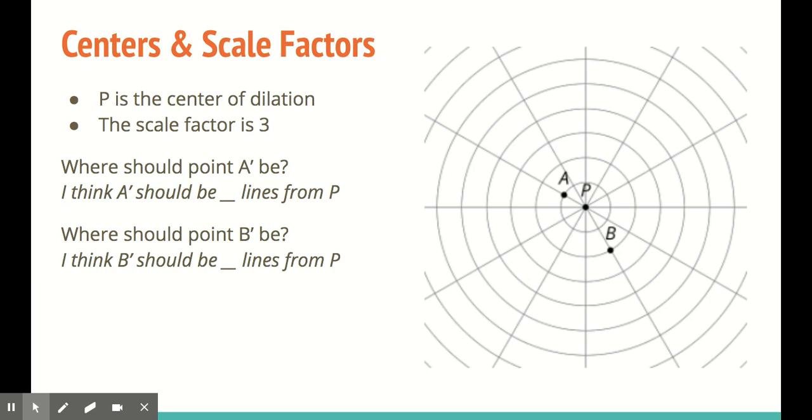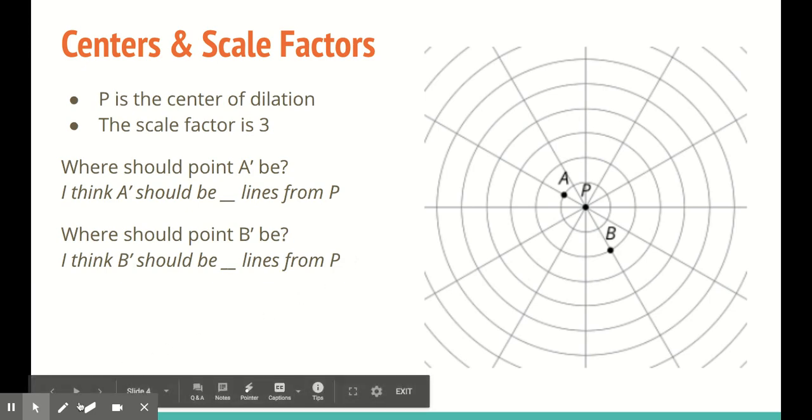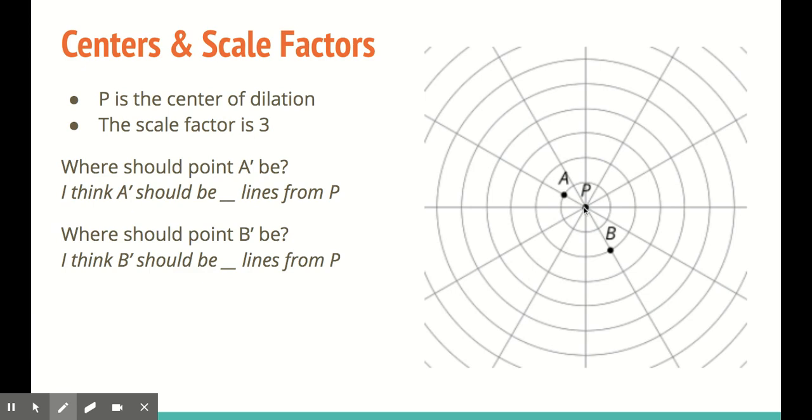So when we're talking about using centers and scale factors with dilations, the center is where we're going to start measuring. So if I'm going to dilate A by a scale factor of 3, that means that however far it is from P is going to get multiplied by 3. So it's one space away from P. So it's going to end up 1, 2, 3 spaces away from P would be the position of A prime.